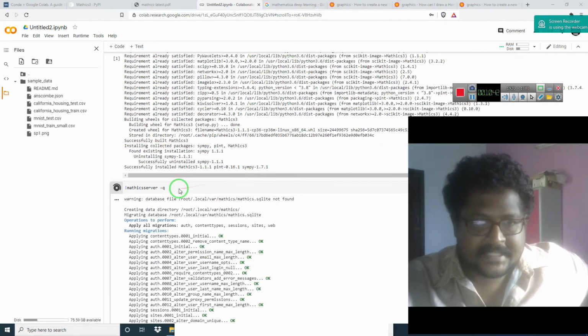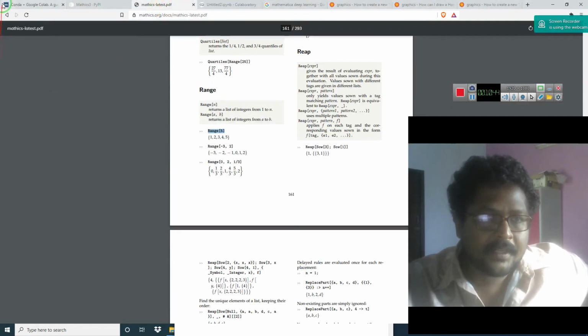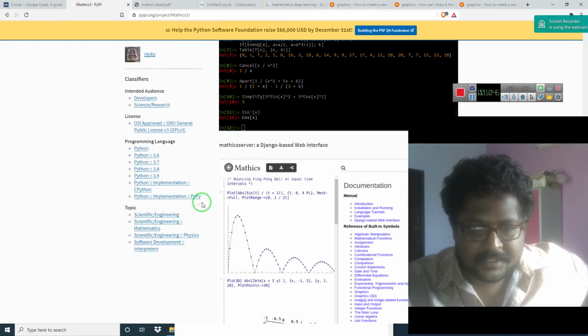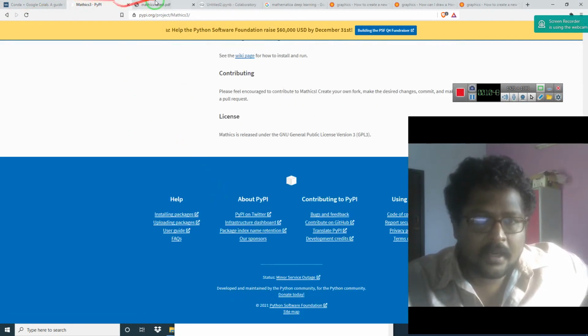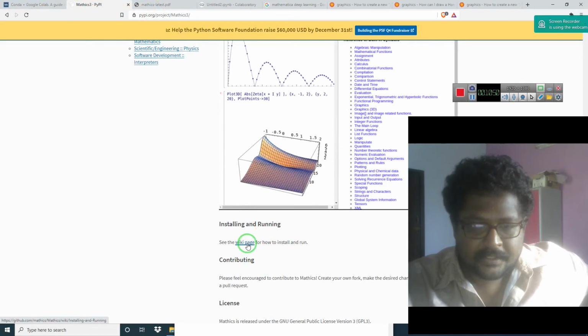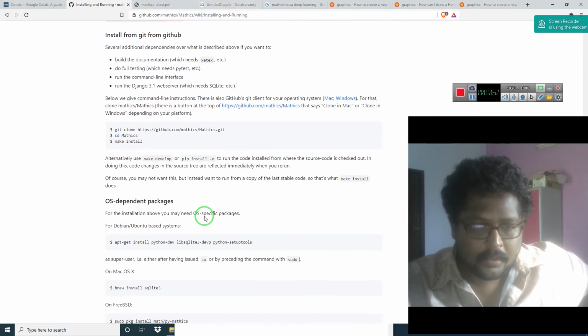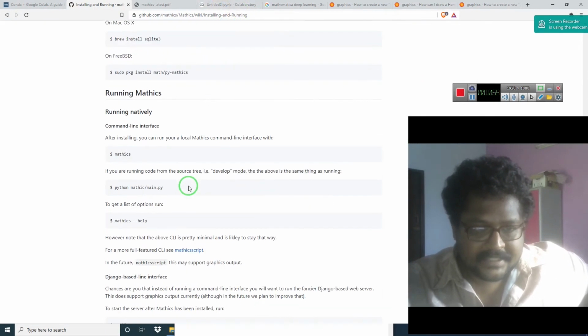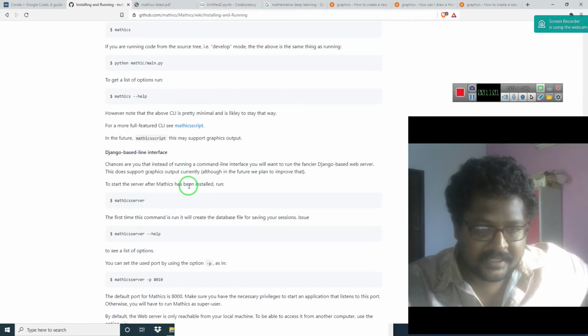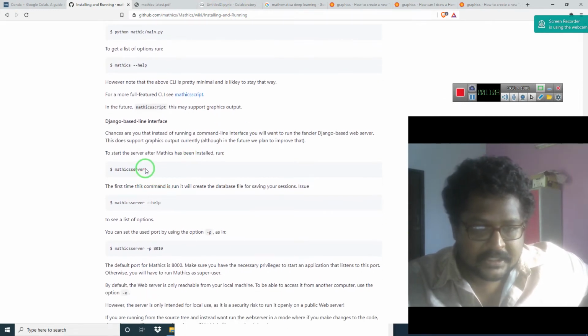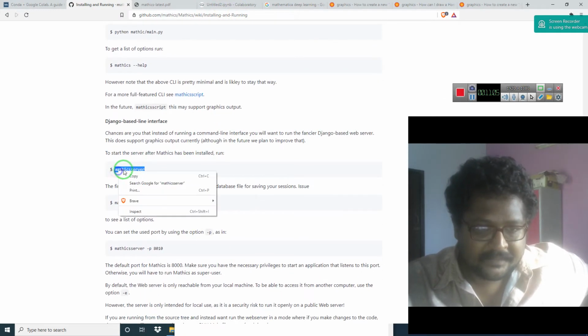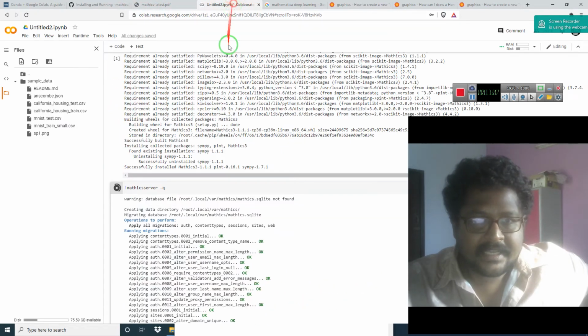I think mathix server.q is also not working, but you have lots of options in this. So you can also see this wiki page, how to install and run this. Okay, for some purposes it is very good. In here, it is not running that hard. So let us try this mathix server.